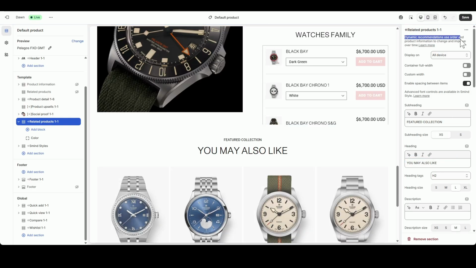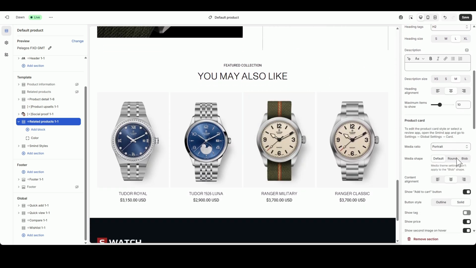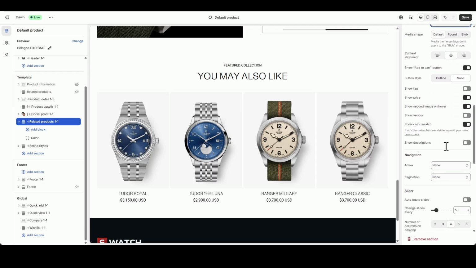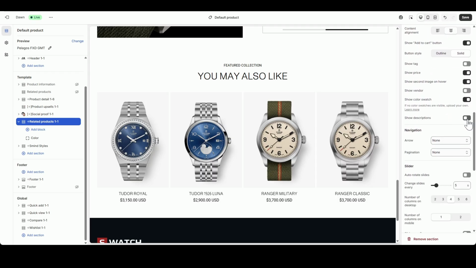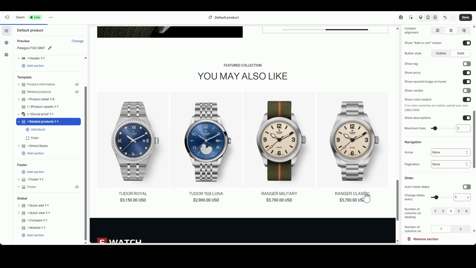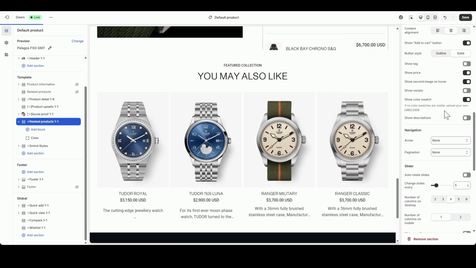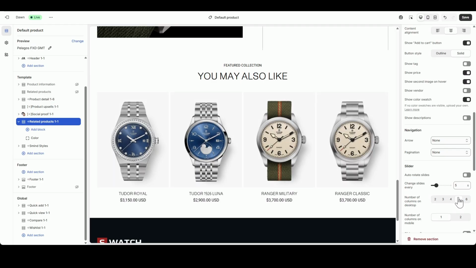If you want to add more recommended products, you should add them within the Search and Discovery app. Next, we will explore the product card and slider settings. Scroll down the right-hand customization menu to tweak how the products are displayed. You have a few great options here. First, you can display the product description right in the product card if you want to.